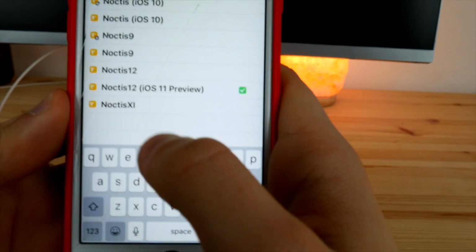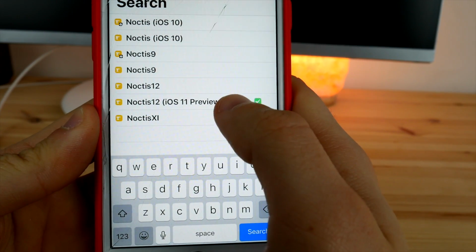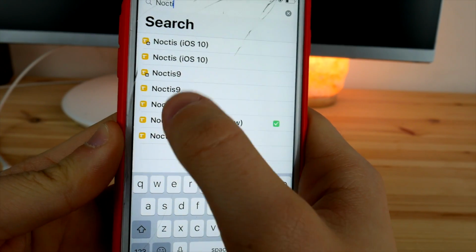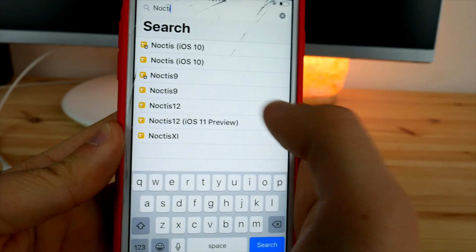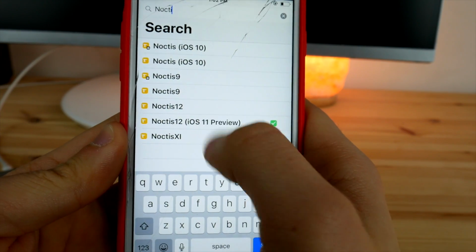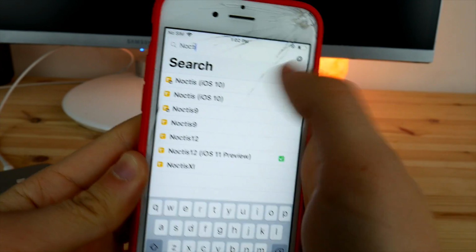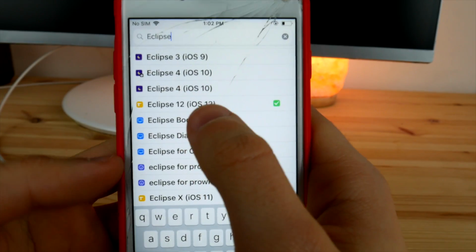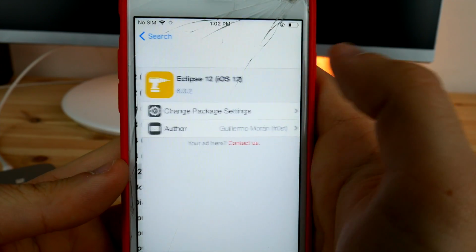As you can see, I've got the Noctis 12 iOS 11 preview. This is a previous version installed just because it works better on my device. You can try other ones as well as Noctis 12 on your device, and maybe this will work better for you. But I've got this one installed on my device. Once you've installed it, go back into the Cydia application and also search for Eclipse. I've got Eclipse 12 installed on my device. If you're running iOS 12, obviously install this one.